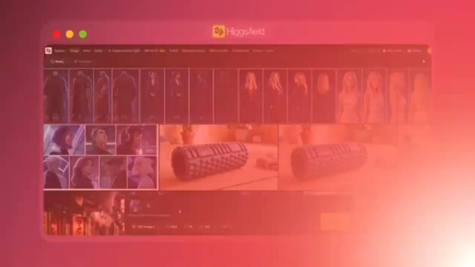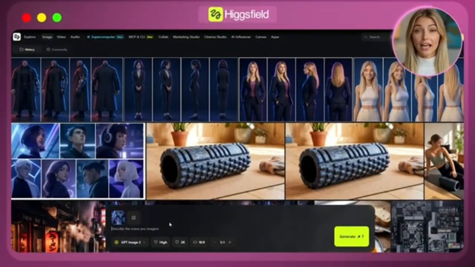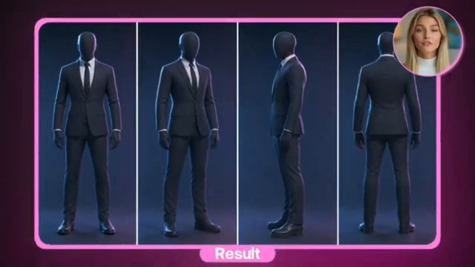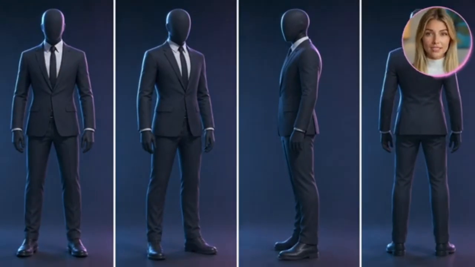Now for the lackeys, they are all just one character model that gets copied across every scene with Gunter's crew. You just reuse the same sheet in every prompt they show up in. And honestly, characters like this are the easiest to keep consistent, because there is nothing on their face that can accidentally change between generations. Here is the prompt. Smooth matte black full face mask, dark suit, white shirt, black tie.